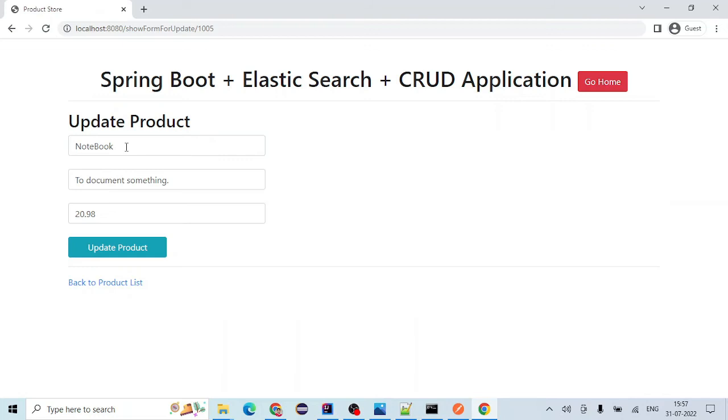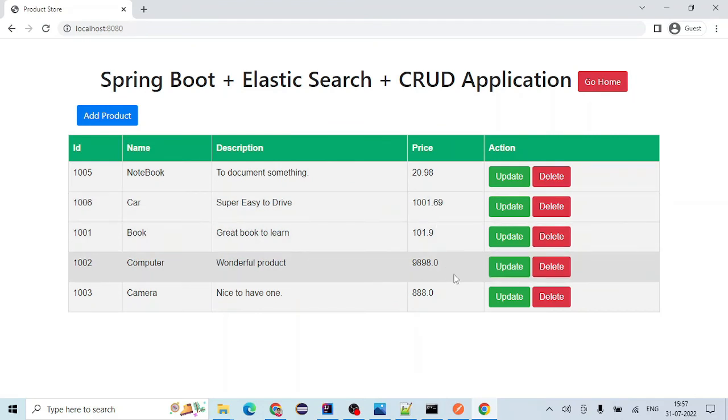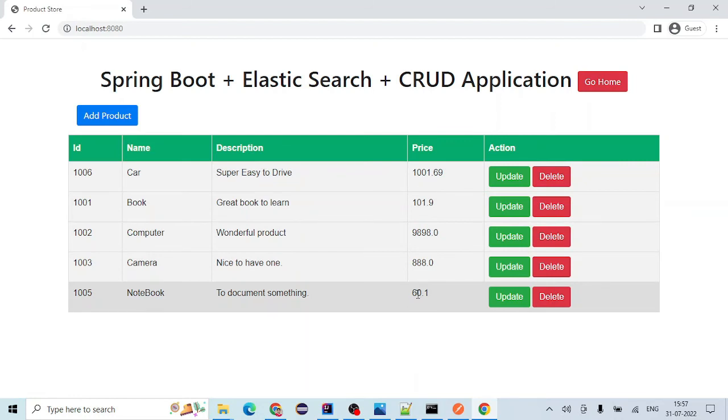So I am going to update the document, the product notebook, and I am going to update the price here. Right now it is 20.98, right? Now I am updating to 60.1. Okay, click on update. Now click on go home. See here, you can see the 60.1, it is updated for notebook.